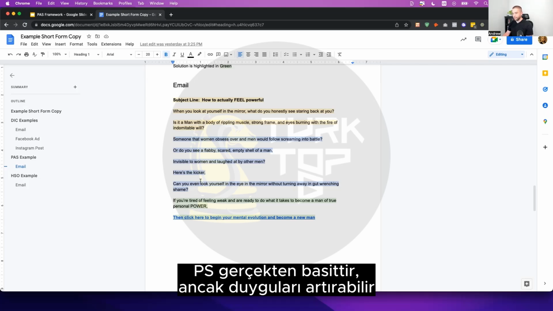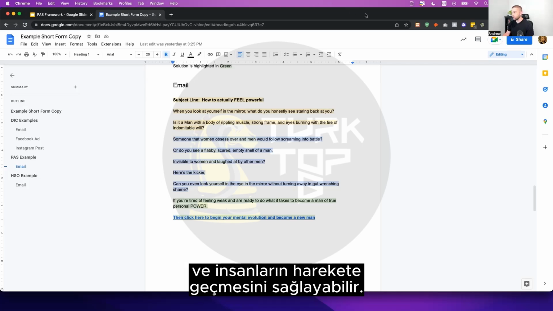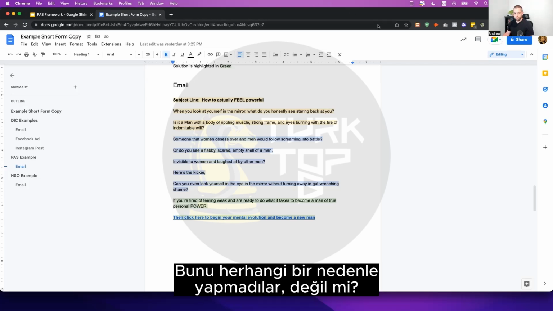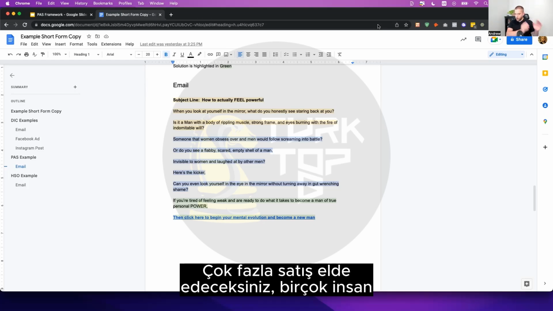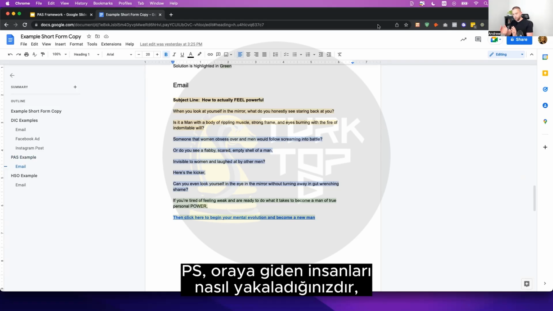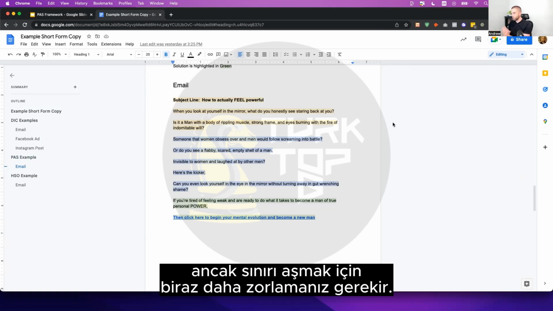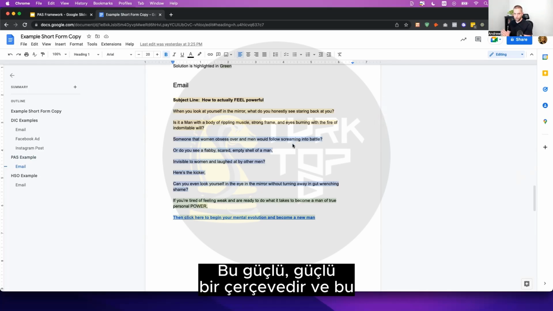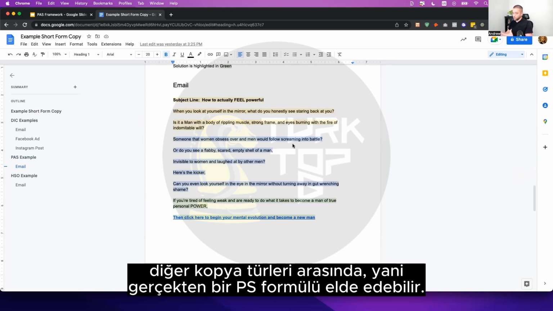PAS is really simple, but it can heighten the emotions and get people to take action when they haven't done it for whatever reason. You're going to get a lot of sales. A lot of people are going to go from the DIC, you can just go buy right away. PAS is how you capture people who went there, but just need a little extra push to get over the edge. You're going to use PAS quite a bit as a copywriter. It's a powerful, powerful framework. And you're going to use these elements in all sorts of other types of copy as well. So get really good at the PAS formula.